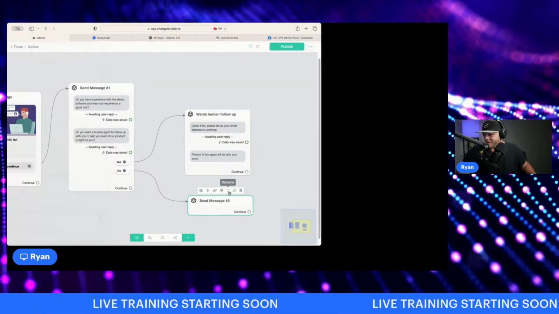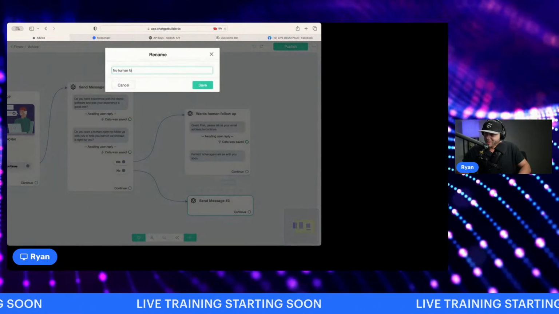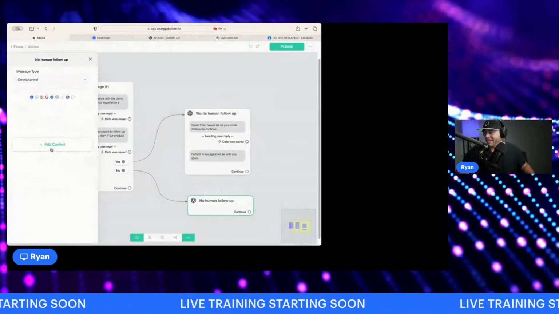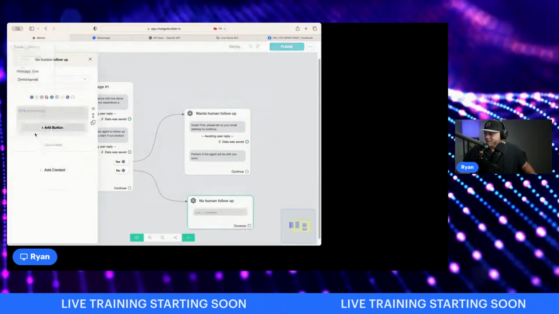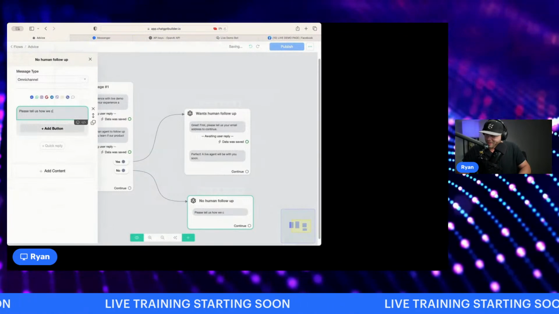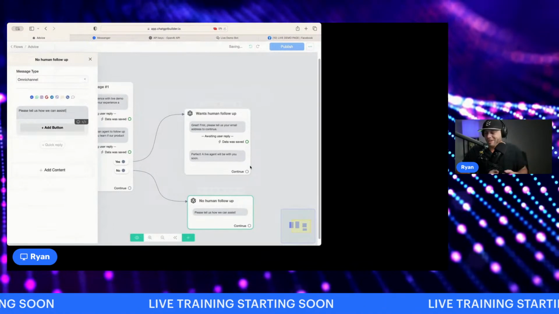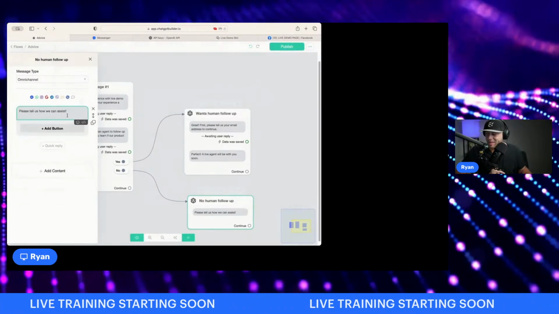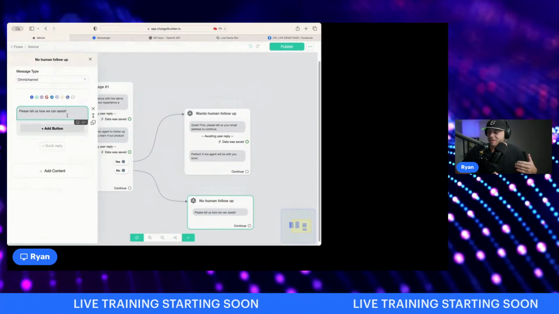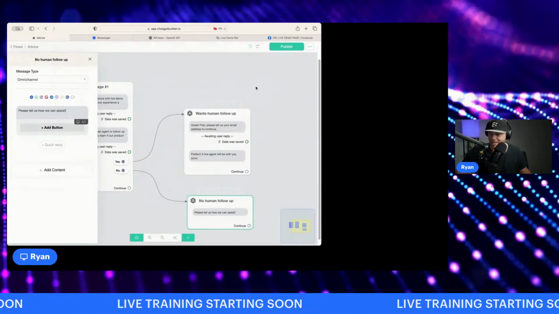Okay. And here we're going to say, no human follow-up. And we'll go ahead and say here, please tell us how we can assist. All right, so what'll happen here is we're just giving a text reply because we're going to rely on that default reply we set up with OpenAI. So it's just going to give them an answer to whatever they say based on what we've already added in.